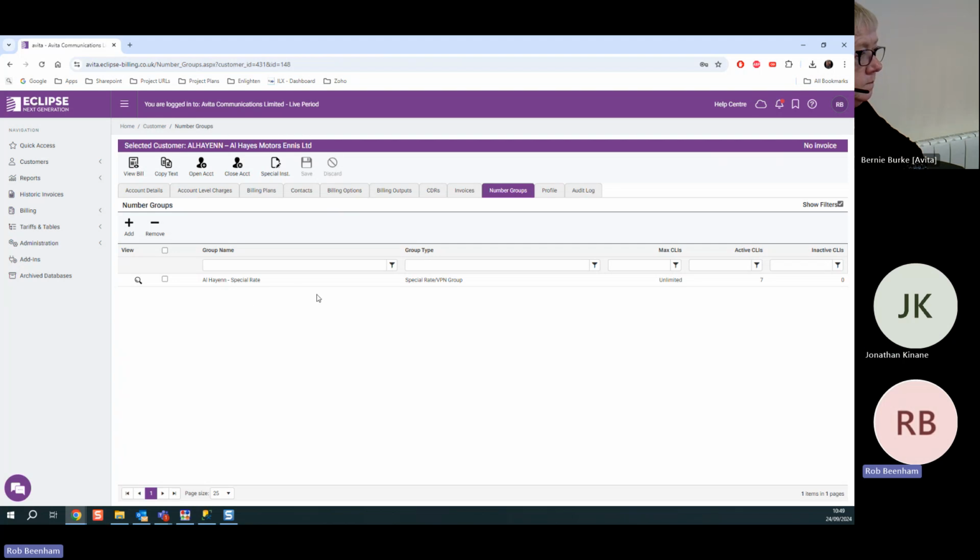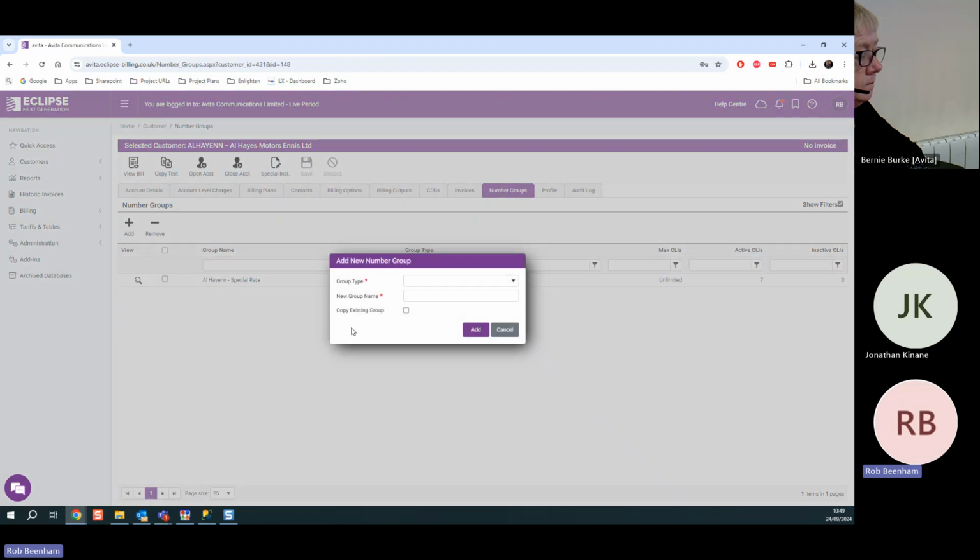So let's go into how we make one. We go to add. This will allow us to add a group. Then we've got our group type. So we've got the shared bundle, which is a bundle, and then we've got the special rate. We'll first do the special rate. We'll give it a name. So let's call it Paul.